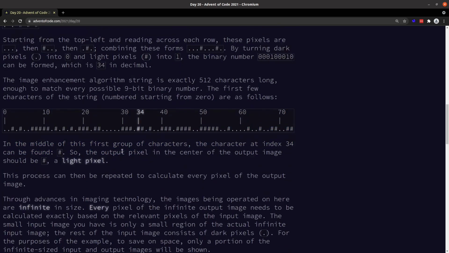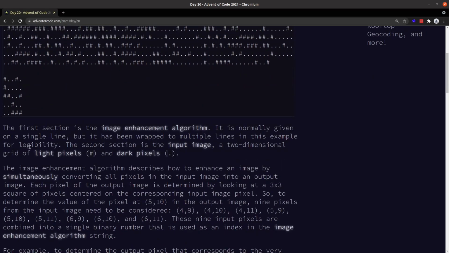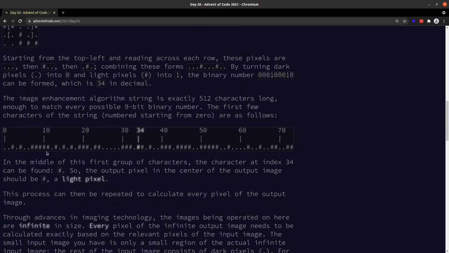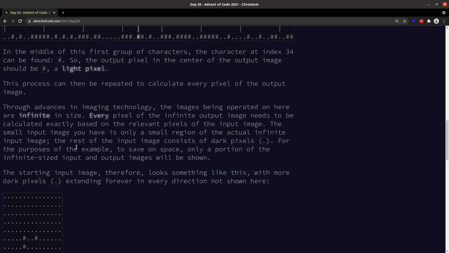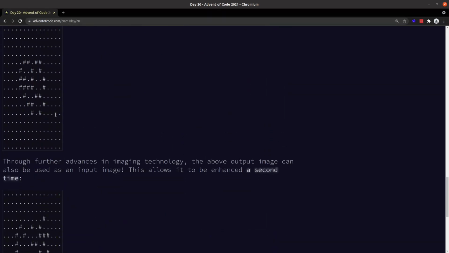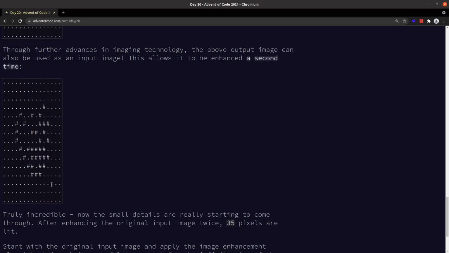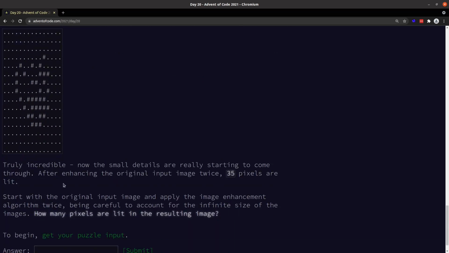It is important to say that they give you this grid, but it extends infinitely in all directions with dots beyond just those, so that'll impact how we store the data. They show that here. They apply it once and get this. Now you can take the output of the first enhancement and enhance it again. For part 1, they're asking us to enhance it twice, and then count the number of pixels that are lit.